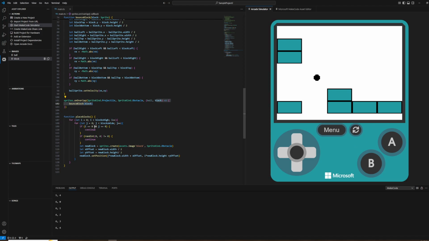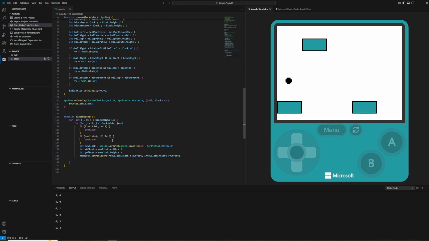Let me even reduce it more. Let's say like a 10 or something like that. Here we go. Now we only get a few blocks, and this is kind of what I want. I just want it to be a few, so it's sort of scattering about in different ways.